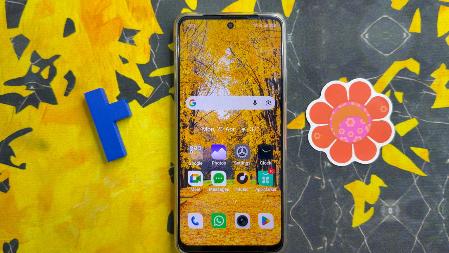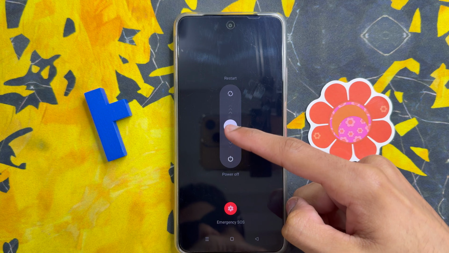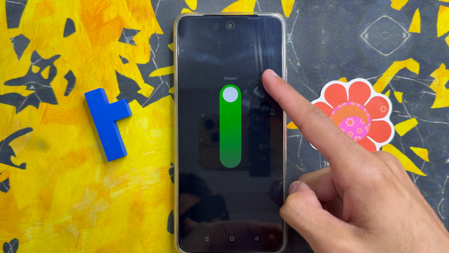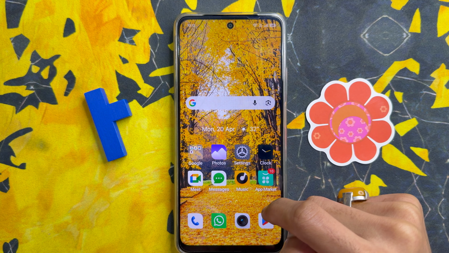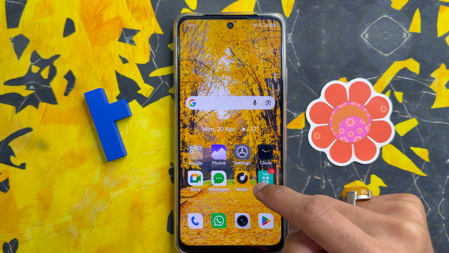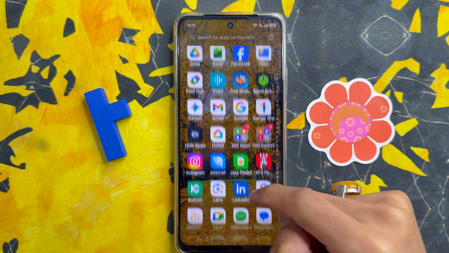Let's start the video. If you want to fix this problem, first restart the device. Click and hold the side power button and swipe up. After swiping up, enter your phone PIN, and you will see your problem is solved. But if it is not solved, go to the app library.